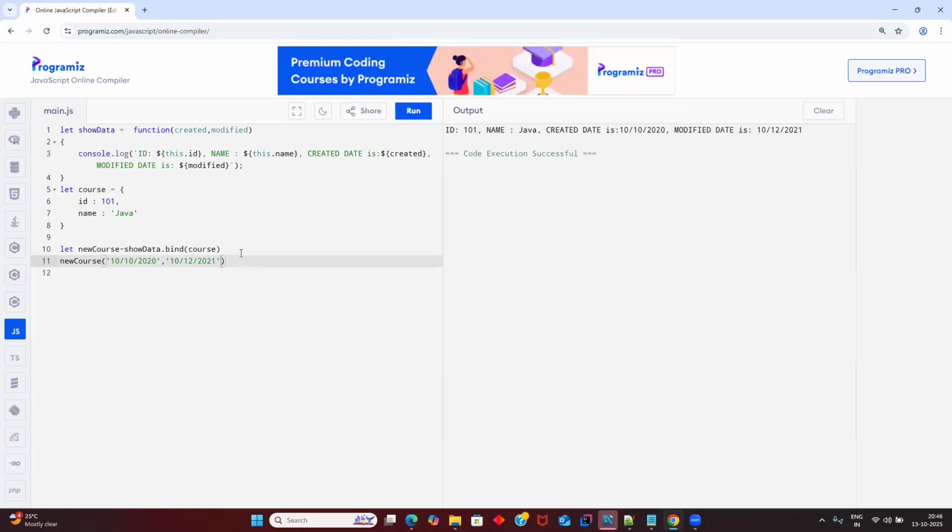So if you see here, the code which I have written: showData is your user defined function, dot bind. When to use bind is if you need a new course, I mean a copy of this course object. Then you have to use bind. And as usual, you have to pass your arguments. Here there's a limitation: unlike apply, you cannot pass an array. You have to pass individual values only.